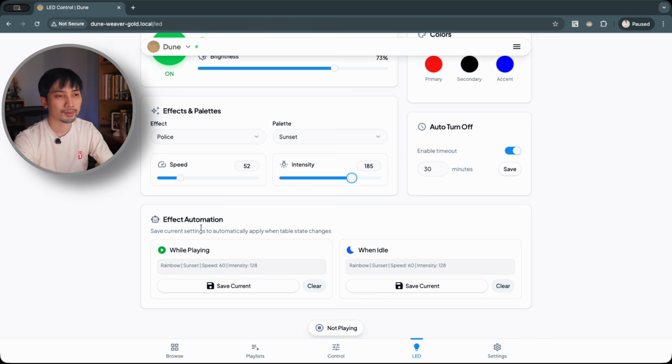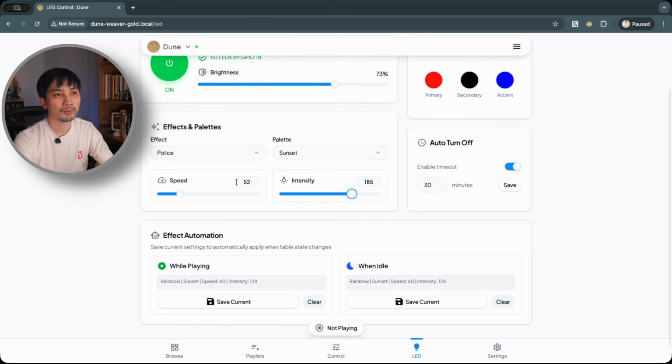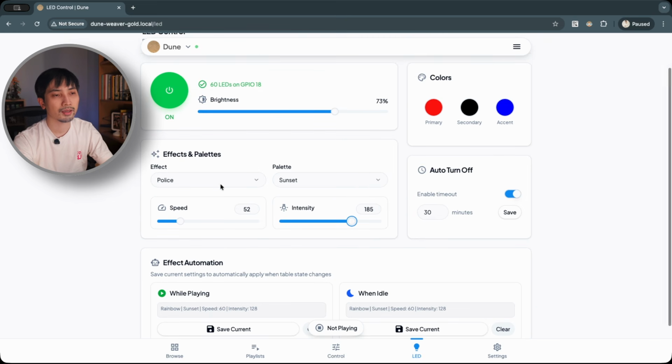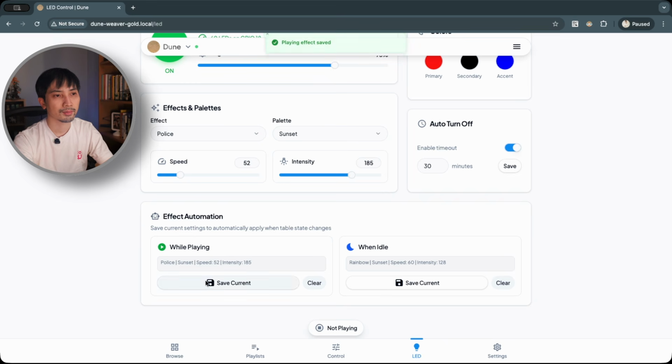Down here we have some effect automation. So assuming that you have an effect up here that you want, you can set current, so all of the settings here will be saved. And when the table is playing, it will run this effect. Same idea here with idle. So whatever we have up here, it will run when the table is in idle. If you have auto turn off on, when the table is idle for 30 minutes, the LED will be turned off.